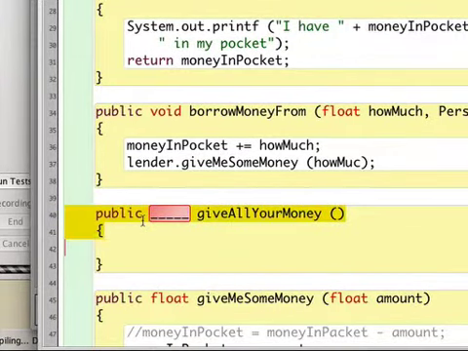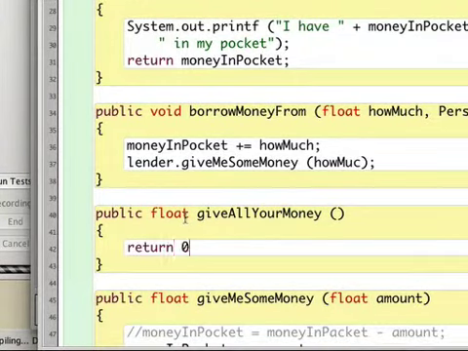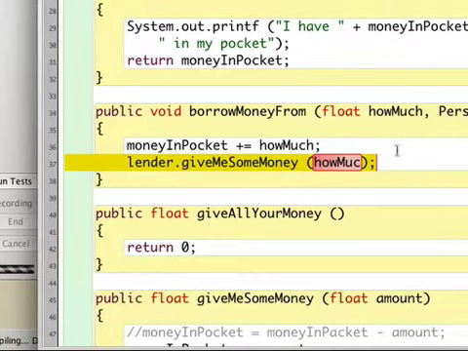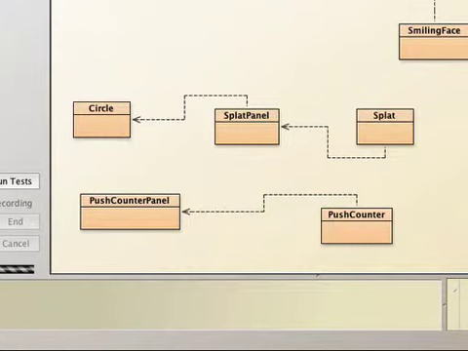So let me comment this out, and I'm going to put float for now. Then we can run, and I will just return 0 for now. This is not correct, okay? But let's run. If I run person test, compile, up, how much? This borrow money from is not perfect yet, but I just want to show you that it works so far.